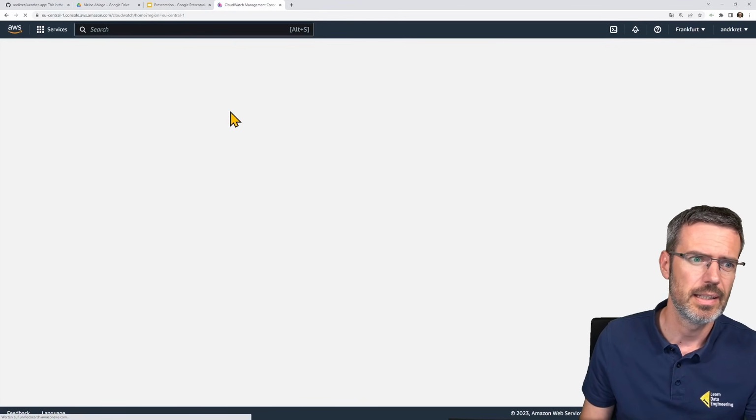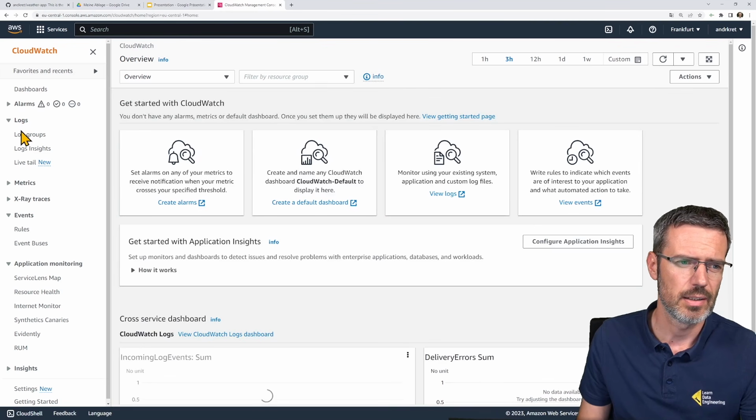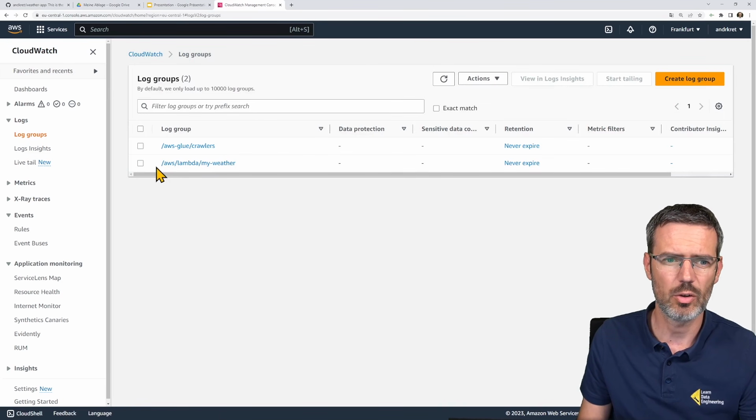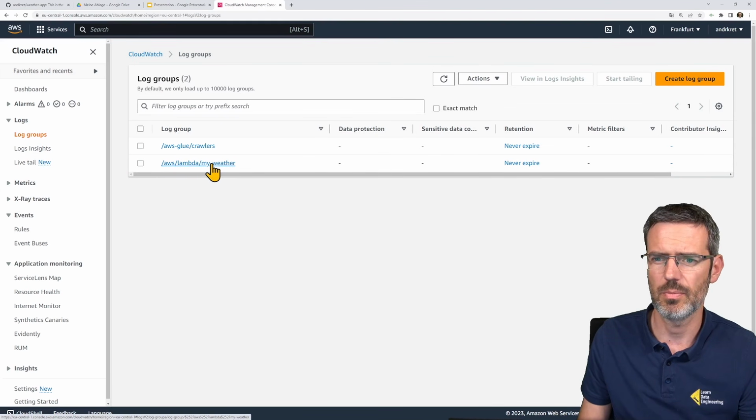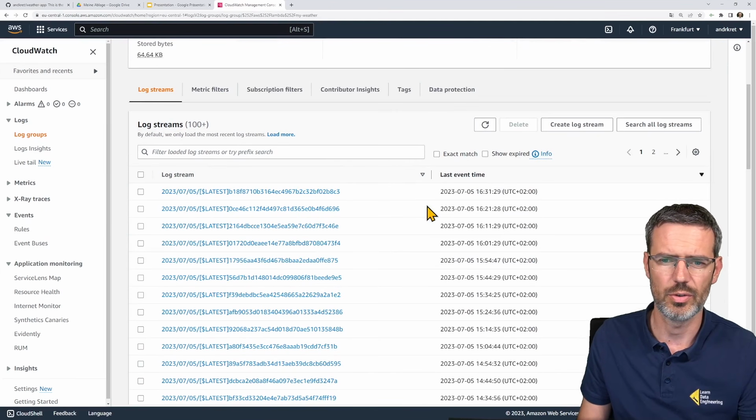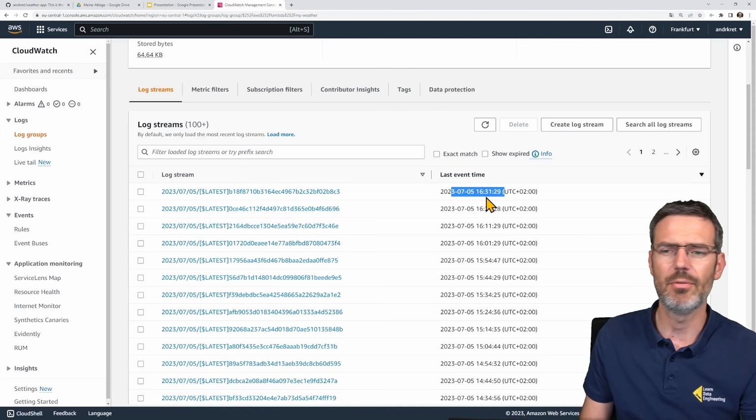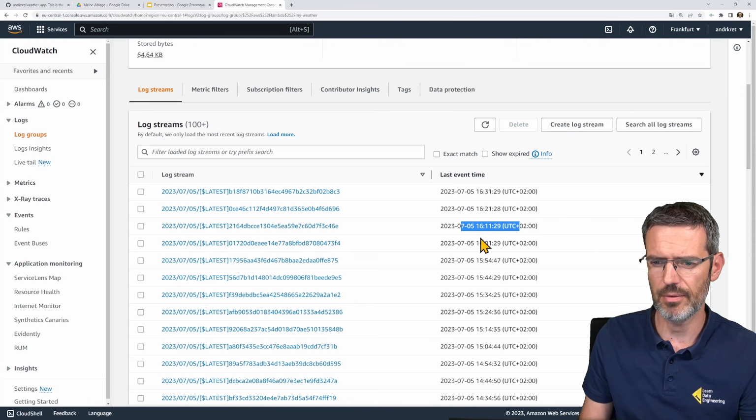If you're curious, does my Lambda function actually run? Go to CloudWatch, then in CloudWatch here, go to logs, log groups, and then within log groups, you're going to see your Lambda function, my weather, and here you are going to see, okay, this run here, 7 minutes ago, and this is running every 10 minutes.